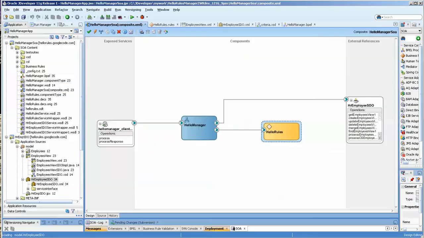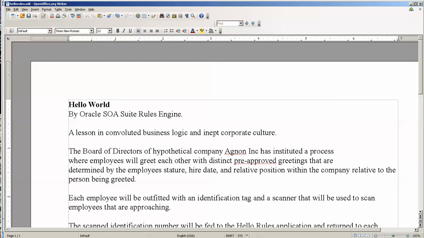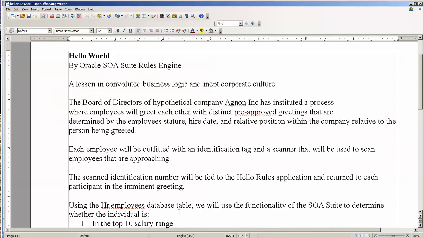So let's go back and I'll actually go here again. So the board of directors of hypothetical company Agnon Inc. has instituted a process where employees will greet each other with distinct pre-approved greetings that are determined by the employee's stature, hire date, and relative position within the company relative to the person being greeted. And just put a little apostrophe there.